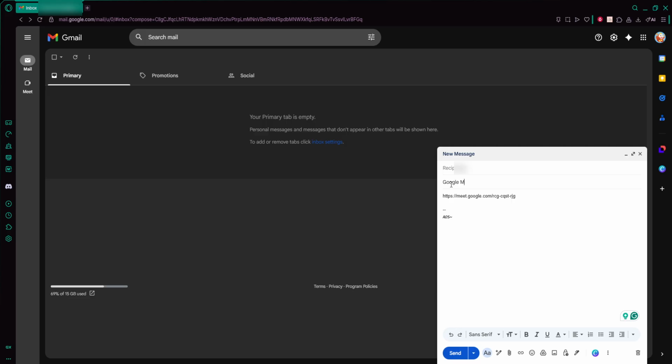After that, add your recipients. At the top of the Compose window, click in the To field and start typing the email addresses of the people you want to invite. Gmail will usually suggest contacts as you type, so you can simply click on the correct one. If you're inviting several people, separate each email address with a comma or select each suggestion as it appears. You can also use the CC or BCC fields if you want certain people to receive the invite without being the main recipients. Adding a clear subject line such as Google Meet invitation followed by the topic or date helps your invite stand out in busy inboxes.